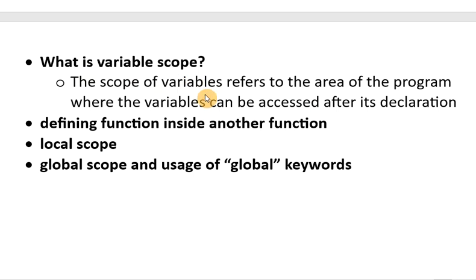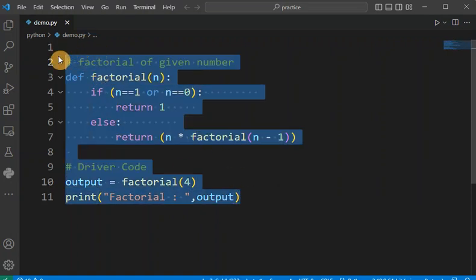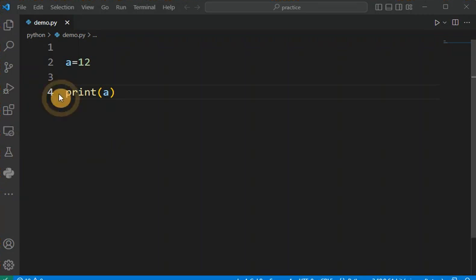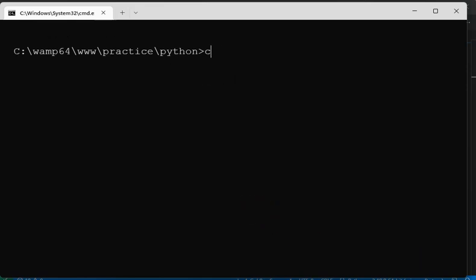Let me show you by one example here. Let me write new code here. So guys, here you can see I have declared one variable, a equals 12, and in line number 4 I have used this variable just to print the value. Let me run it and show you. This is py demo. Yeah, you can see 12 is printing there.